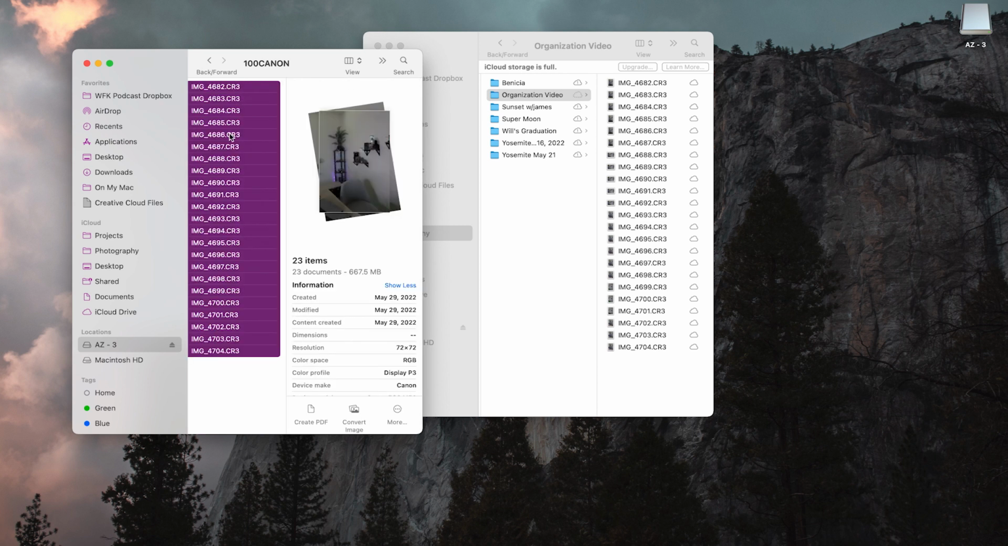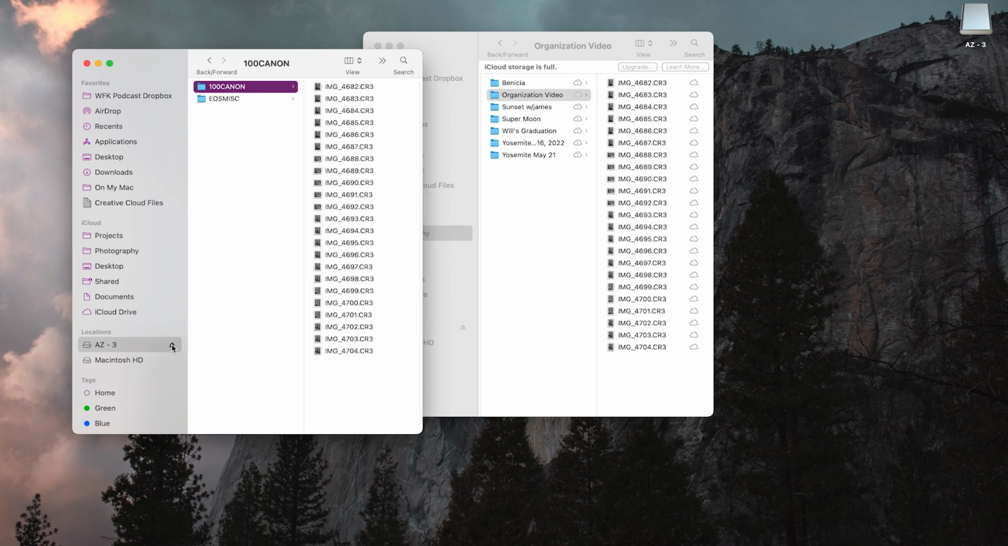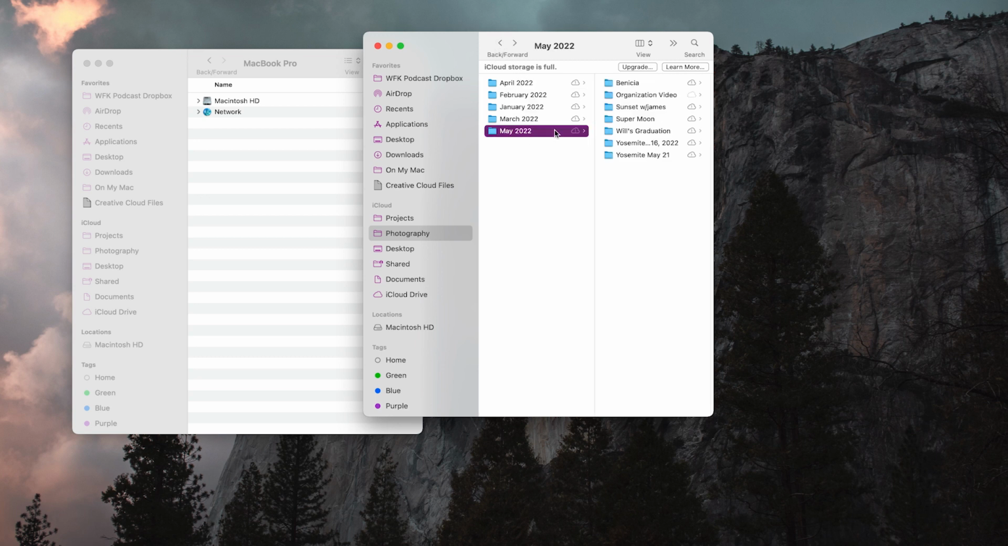So now my photos are in the proper folder, and at this point I usually would just select all the photos on my SD card and wipe it clean, but since I don't know if I'm gonna have to re-record this or something, I'm just gonna keep these photos on this SD card and eject it. And now I have these photos inside the organization video folder inside the May 2022 folder. So let me show you what I do when I edit them.